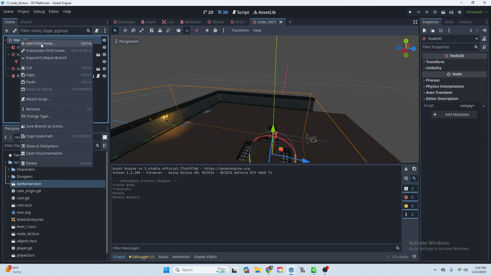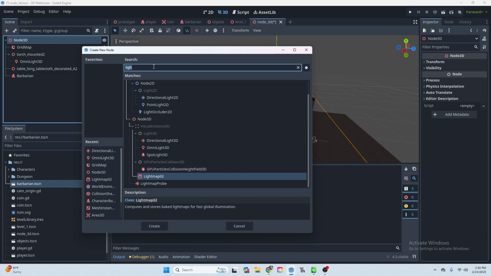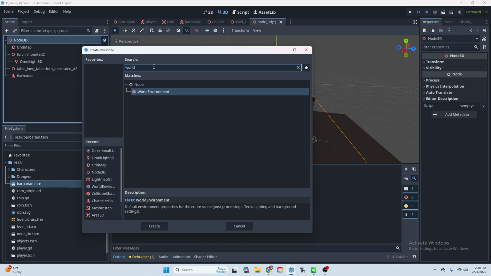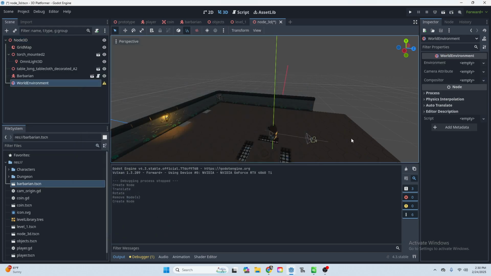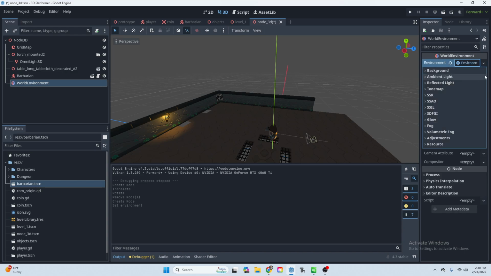So I'm going to add a child node, look for world environment, and click create. And it didn't really do anything because we haven't given it an environment. So over here we can click new environment, and then we can click on the environment to edit it.